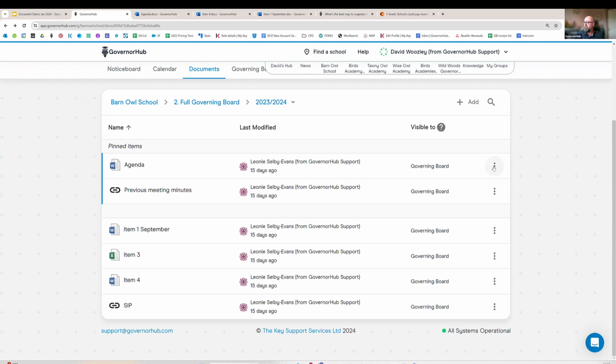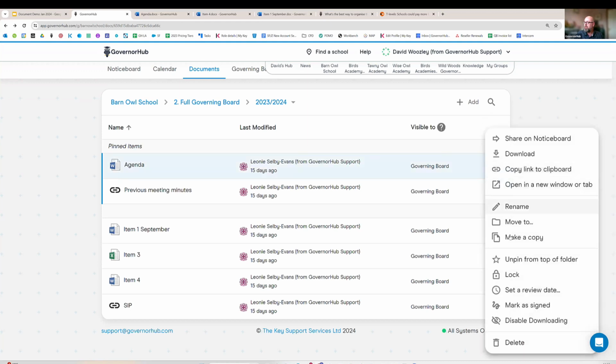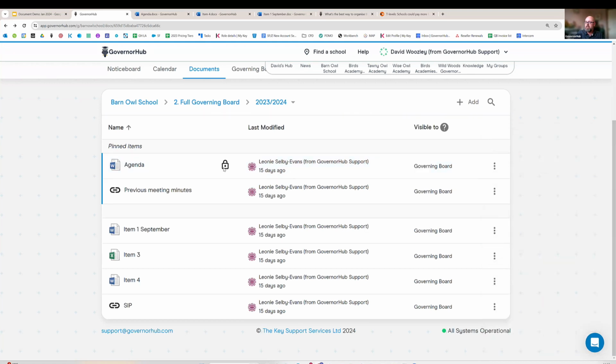So again, from the right-hand menu, we have a nice option here, which is lock. And you'll see this is a padlock icon, which appears next to the document which you've selected to lock. Now, this is an admin only function, so it's just worth pausing for a moment to talk about what you can and can't do if you're an administrator on GovernorHub versus a normal governor with just GovernorHub access.